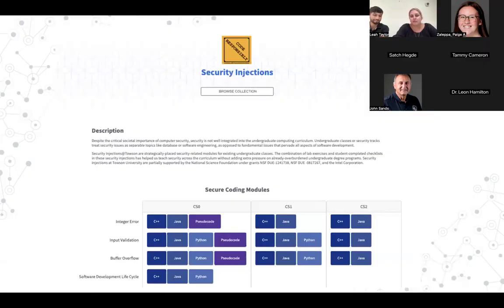So Diego's just going to give you a little insight on our security injections collection. Yeah, hello everyone. So the second collection that we're going to highlight is security injections. This is actually the oldest collection we have available on Clark, but as we mentioned, everything's relevant. Everything's been gone through review checks.